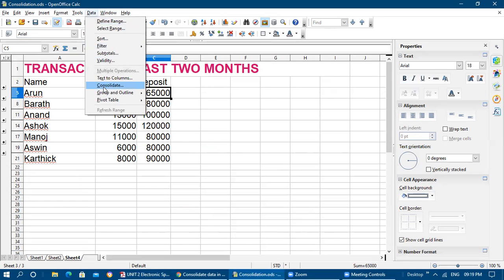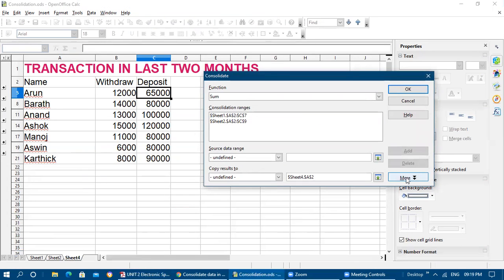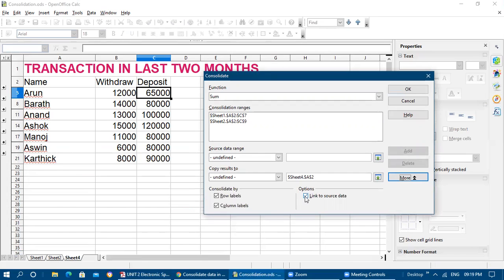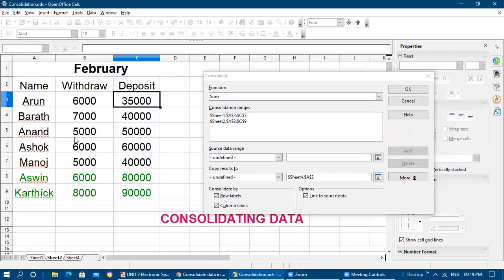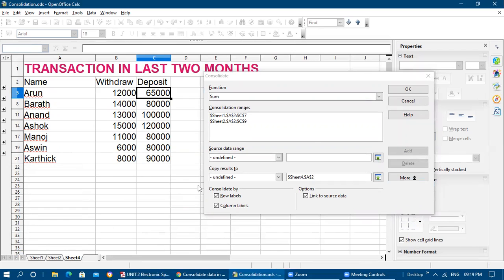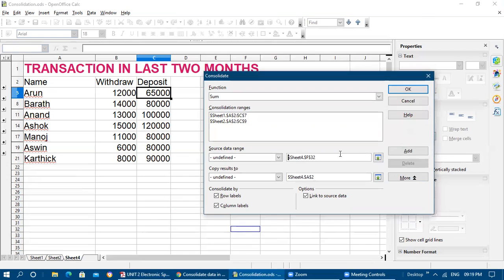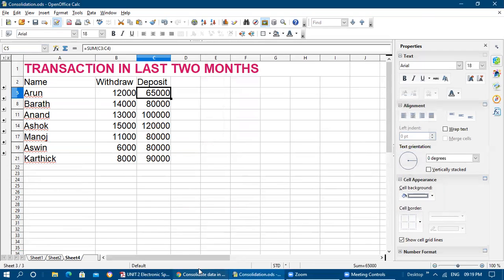You have seen this option, link to source data, which we have enabled. That is the usefulness of this option. Whatever changes we make later on in the source data are going to be reflected in the result data also. So this is the end of this topic. Now we can end this practical and move on to the theoretical part.